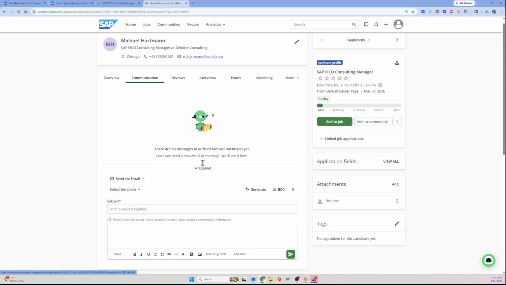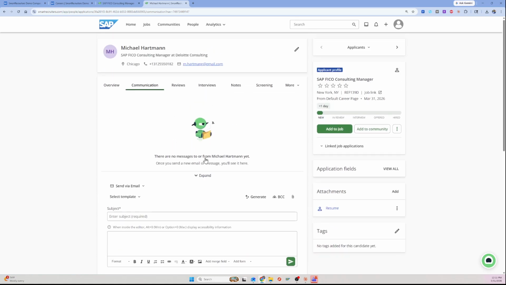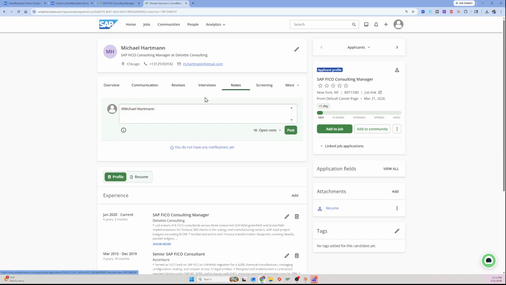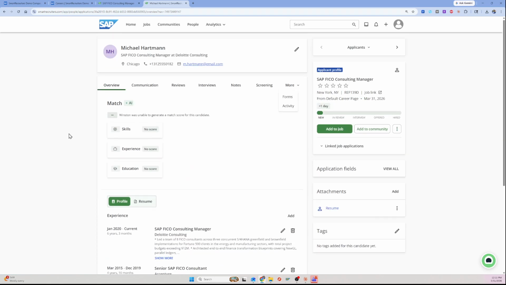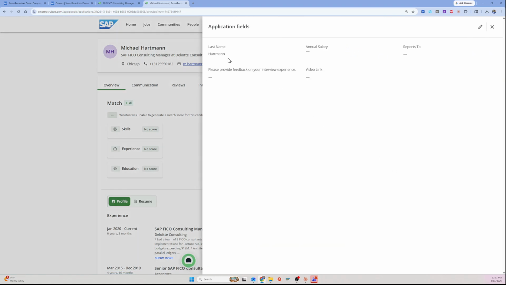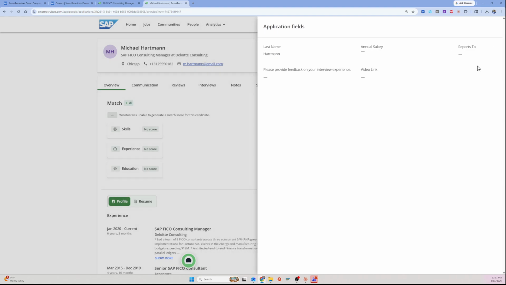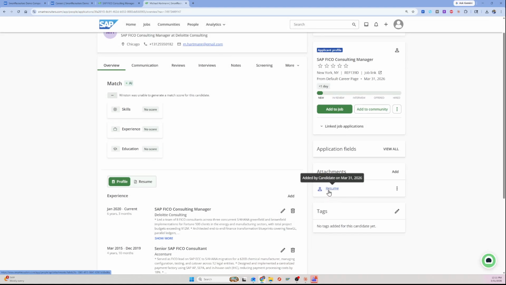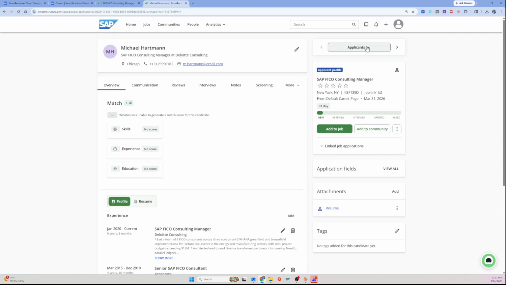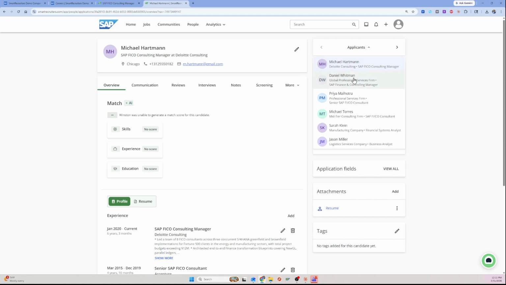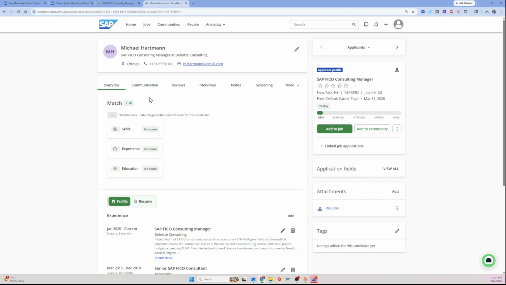In terms of the communication, I can send a communication back to them, as well as enter any notes or have interviews or anything like that, right? So I can see all of that information right over here. I can view the application fields right here, anything we have. I could download the resume if I wanted to as well. And so this is what it looks like on the other side of things from that standpoint.